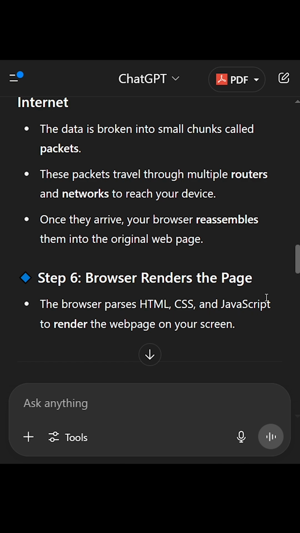Step 6. Browser renders the page. The browser parses HTML, CSS, and JavaScript to render the web page on your screen.